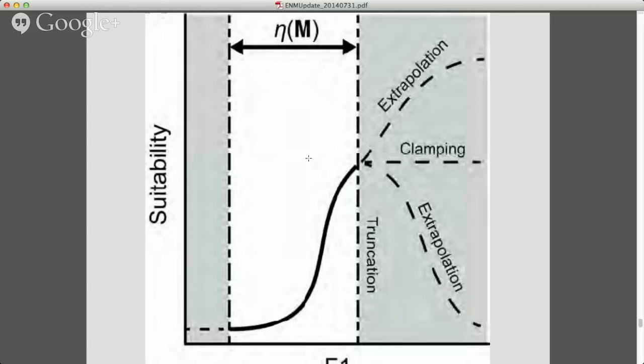That's great. But what if we want to transfer this model, project this model onto future climate coverages or another continent? Very common things done in this field. Well, what's the shape of that curve farther to the right? We don't know. It may taper off in kind of a bell-shaped curve. It may keep going up. We literally don't know because we have no information about that.